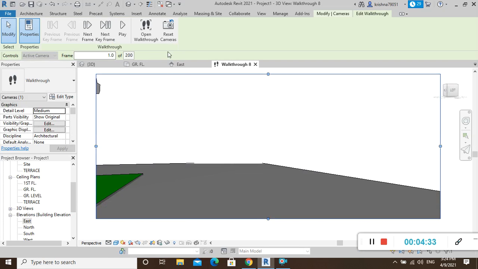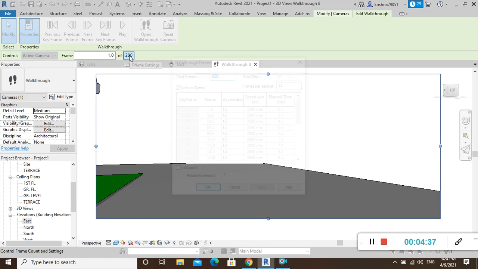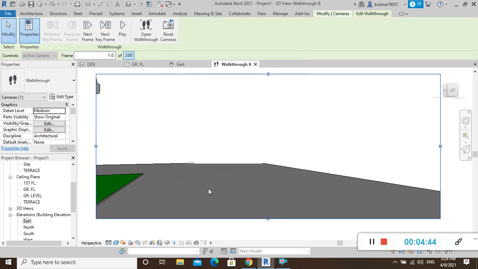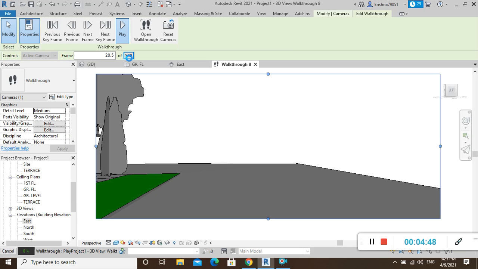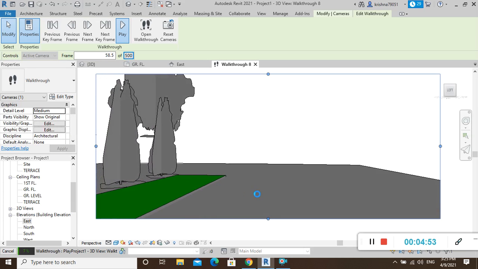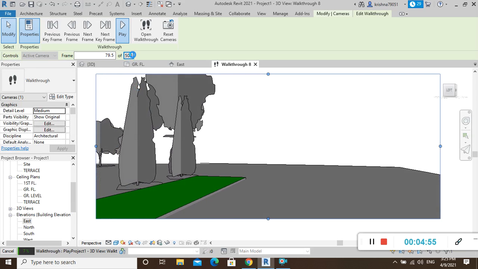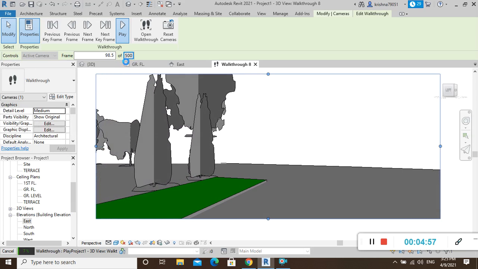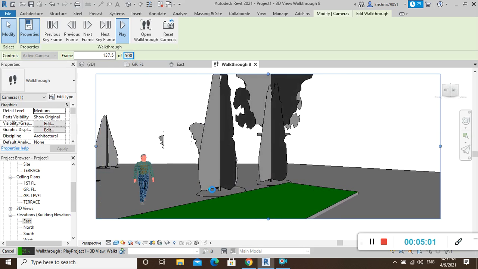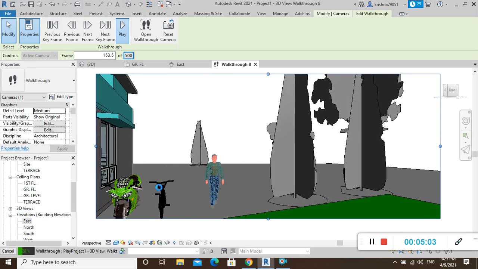Here it was very fast, so I will show you how you can do it in a slow way. I will put 500 here, so then you can see that you can change the motion of these things. I have put 500, so you can see the slow form of these things. Yeah, it's very slow. According to this, you can change the number here, and according to that the walkthrough speed will show on your screen.